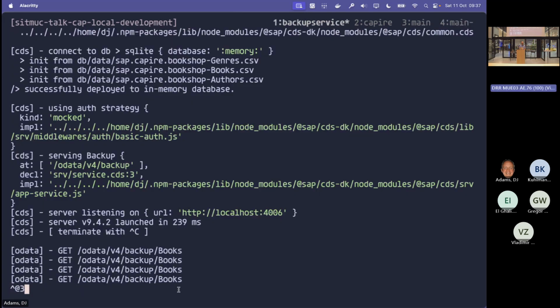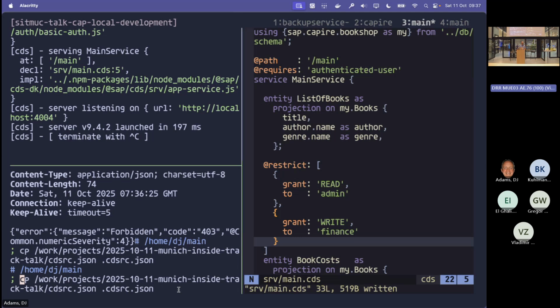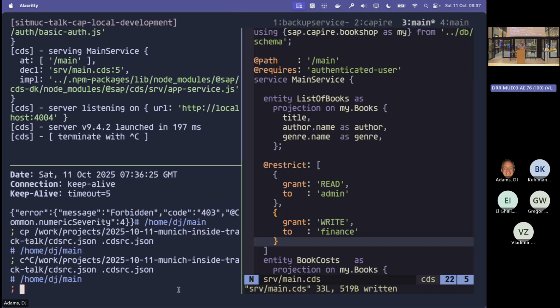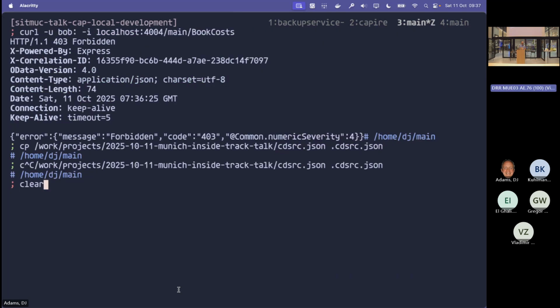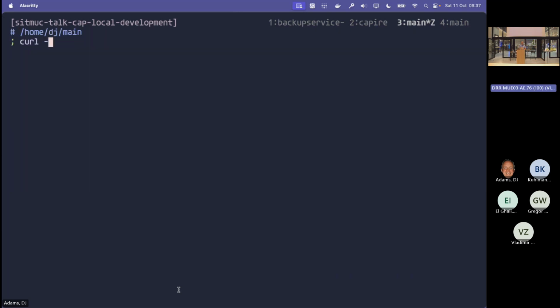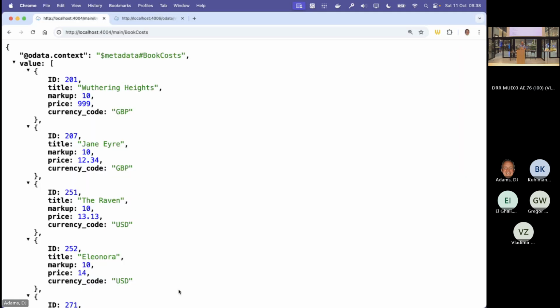Let's go to the terminal here. I can now say, well, in fact, why don't we try it with Alice first? Let's try an update. Curl, clear, curl, minus X patch, minus d, price 9999. And ID 202, I think. Yeah, ID 202 or 201? 201. Well, let's change Jane Eyre. 207. Yeah, 207.